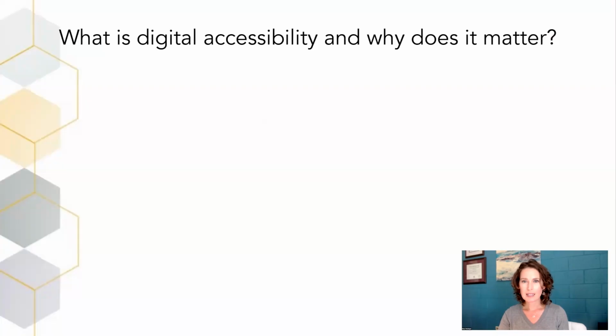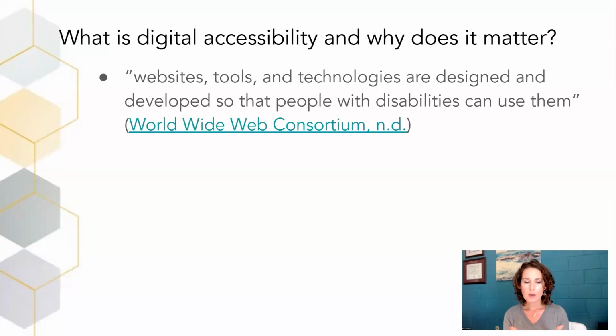So what is digital accessibility and why does it matter? When we use this term digital accessibility, we're generally referring to websites, tools, and technologies that are designed and developed in a way that people with disabilities can use them. However, we know that anytime we engage in this work to make our content more accessible, we're benefiting all types of learners, not just learners with disabilities.